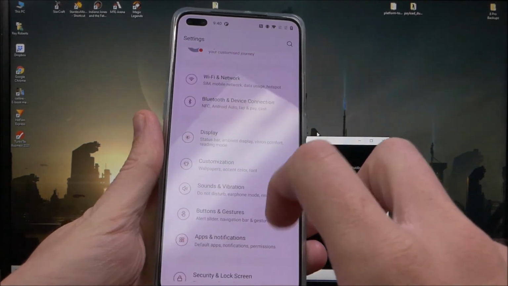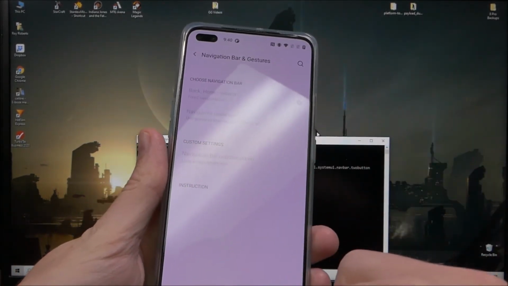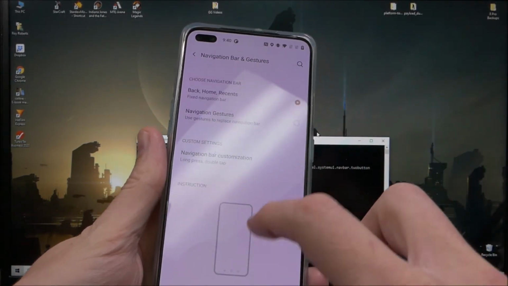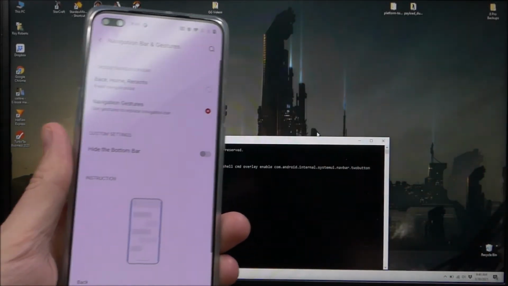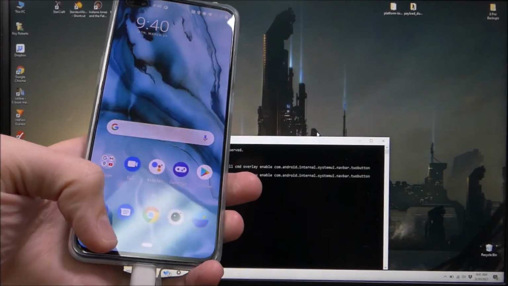If you want to change that back to one of the other options, you just go into your settings again, go into buttons and gestures, navigation bar and gestures, and then you just tap whichever one you want, and then it'll switch it over for you. Now if you want to re-enable it again, you can go ahead, hit that, and presto, you're good to go.